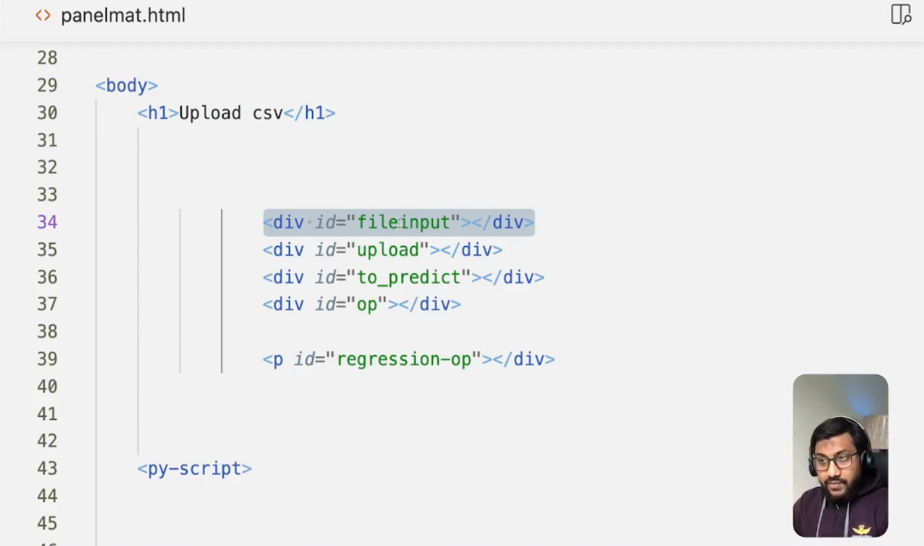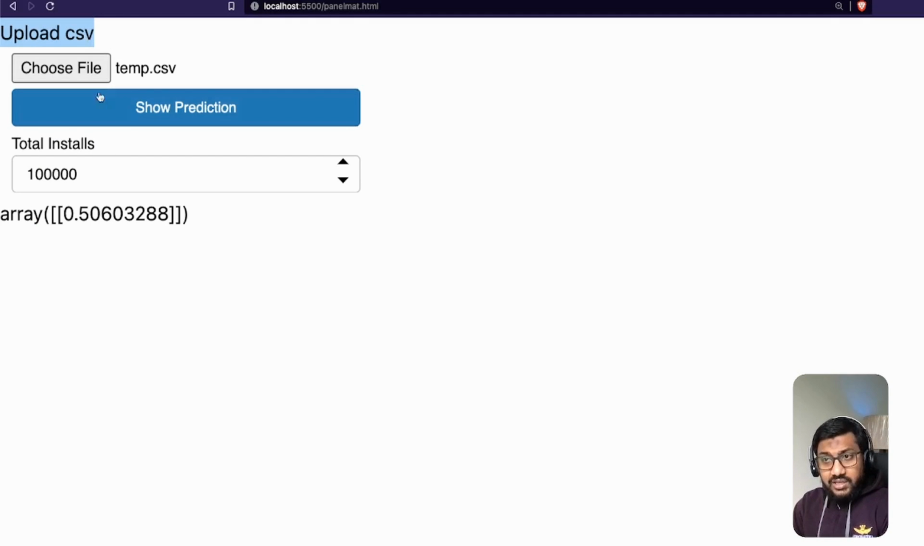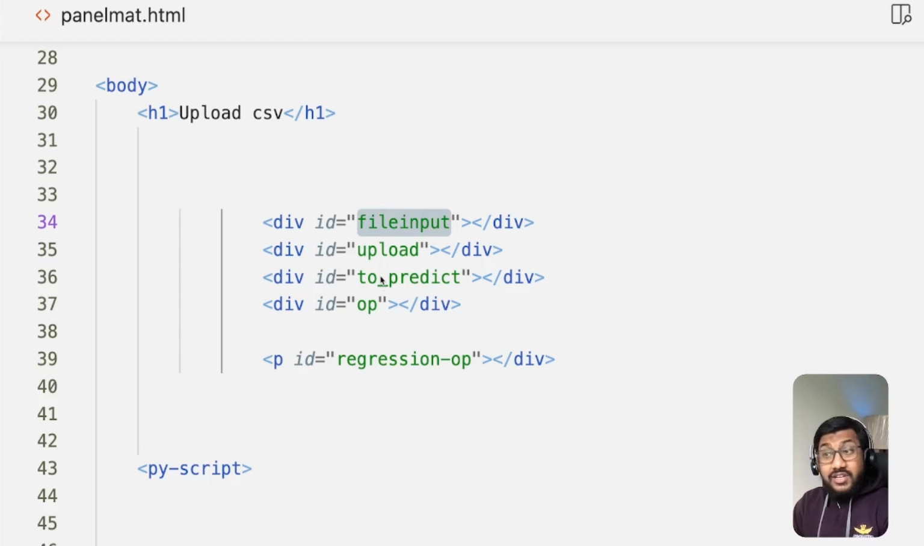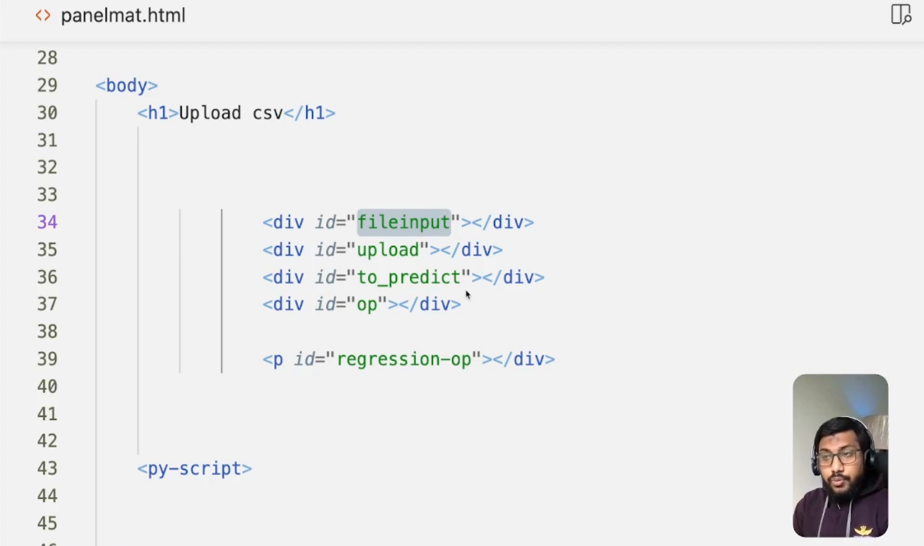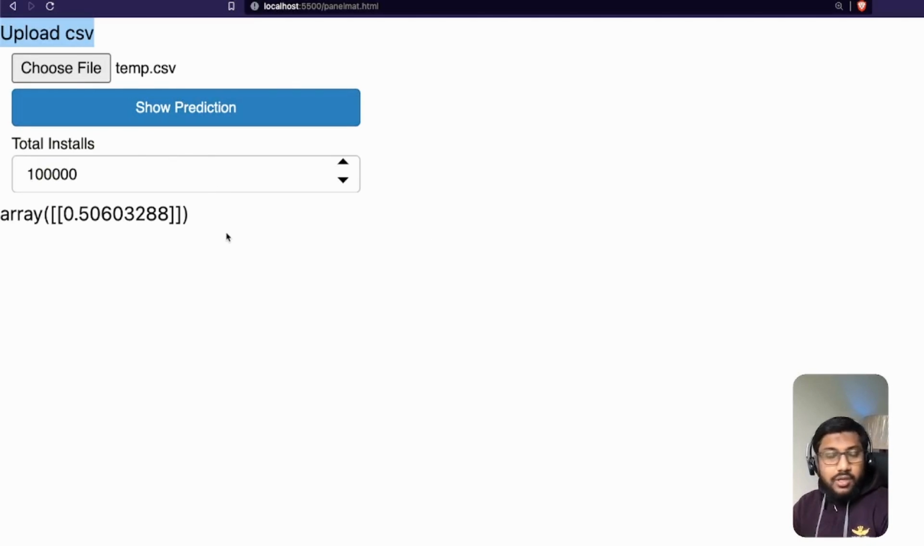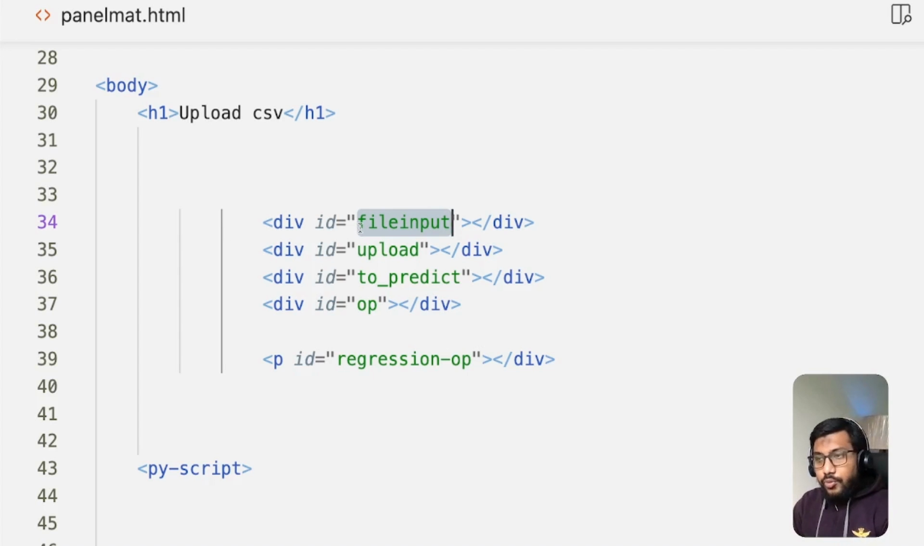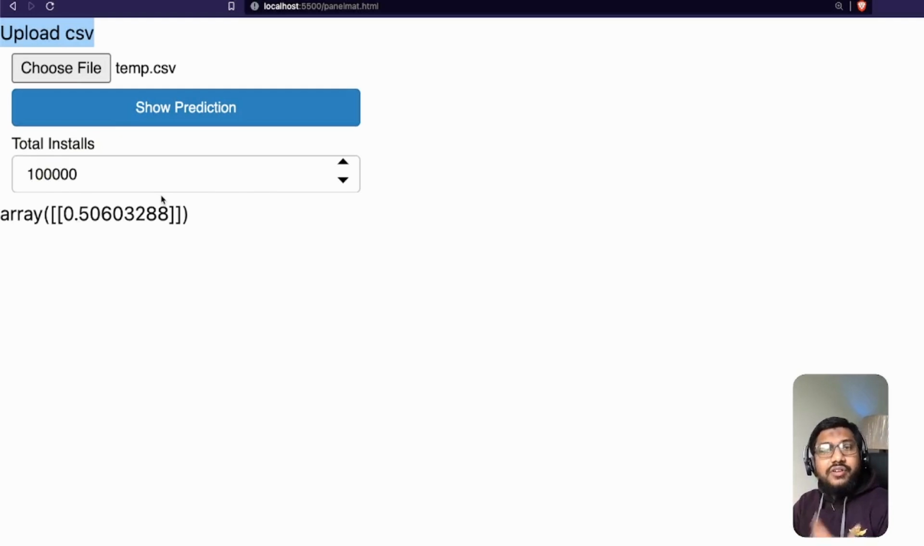What is first? First is file input. This is your file input component. What is next? Your upload. You have a button where you're going to say upload, or in this case show prediction. I mean, I called it upload, but you can call it whatever you want. The next is the place where you want to define for what value you want to do the prediction.